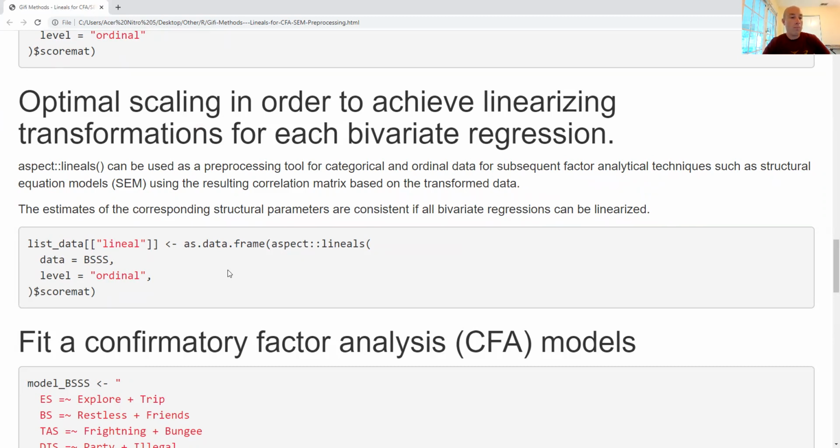All right, so I just take the lineals function from the aspect package, drop in my data, tell it I'm using ordinal data, and then grab the score matrix. Now, if I want to work with the lineal, much like I do with princals or homals, I can work with the entire output. But for this one, since my goal for this video is to do structural equation modeling, I'm really focused mainly on the output of the data prep, not the actual data prep itself.